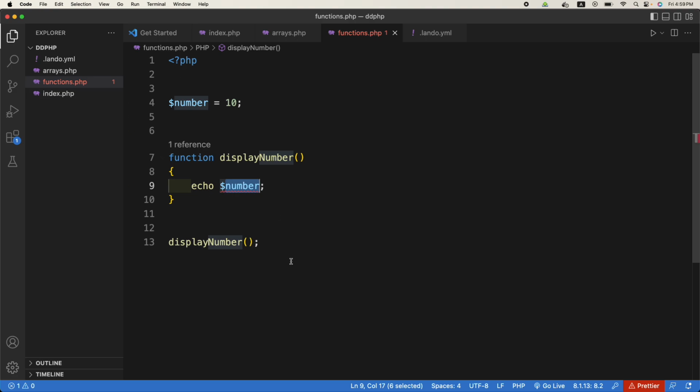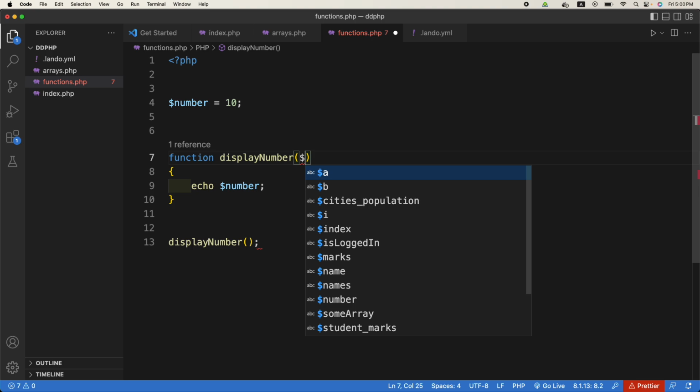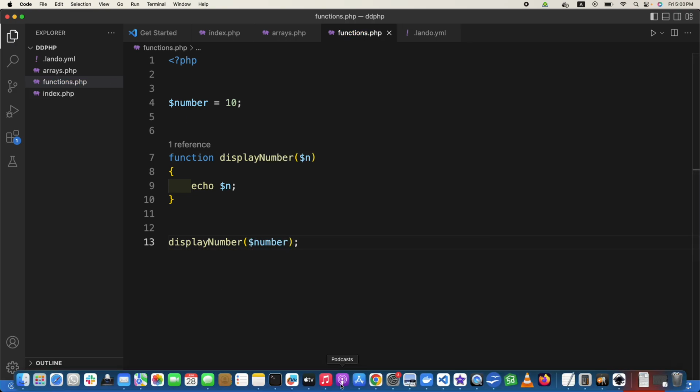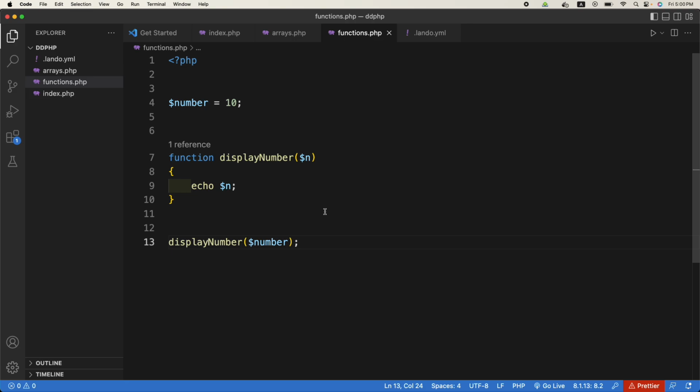So one of the ways is you can pass it as n or whatever. It means this variable will be passed, and then you can just output it. Simple. So here we will pass what? This number. Now it will be 10. So if you have to access a variable outside the function in the global scope, you can pass it into the function.